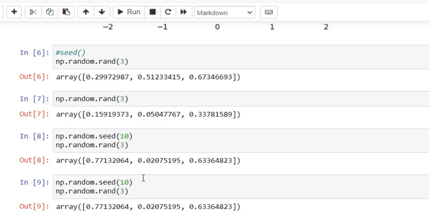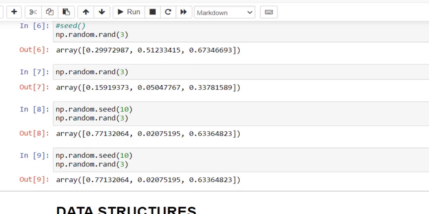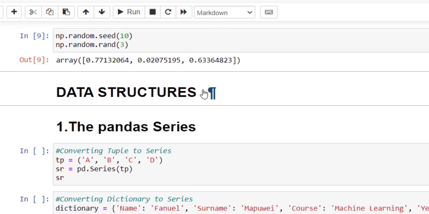So it is very important in machine learning and artificial intelligence to know how to replicate your data, so that when you are analyzing and comparing the data, it is simple to maintain your data constant. So you have to use this word seed. Now, after seeing these results, we can move on to our next concept, data structures in Pandas.